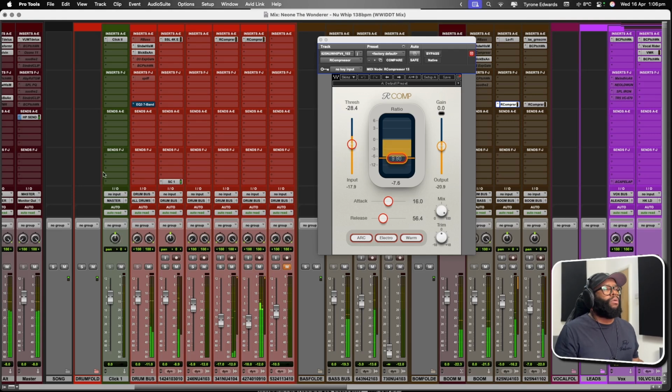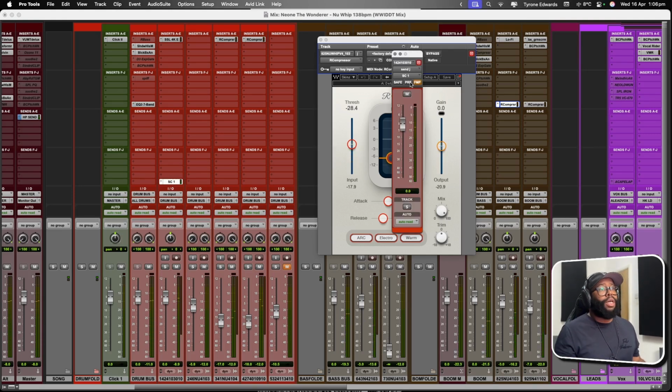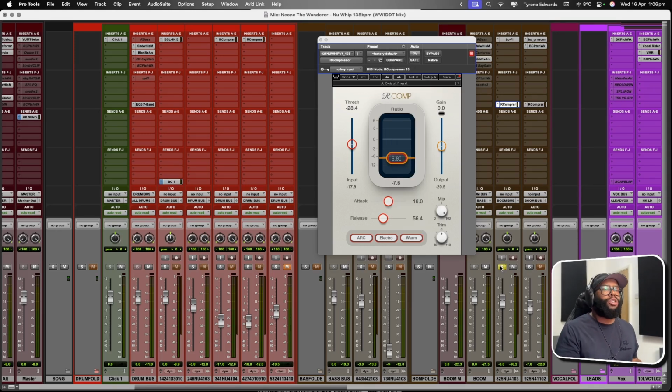What I will do is set the sidechain send to pre-fader, so even if you can't hear the kick drum, you can hear the sidechain compression. I need to set this to sidechain 1, my bad. There we go.